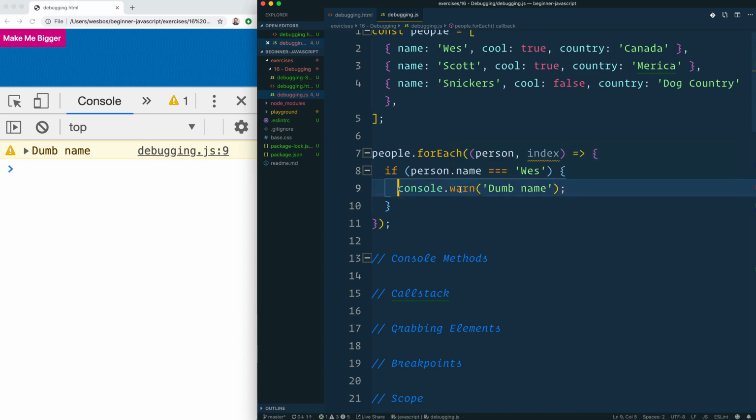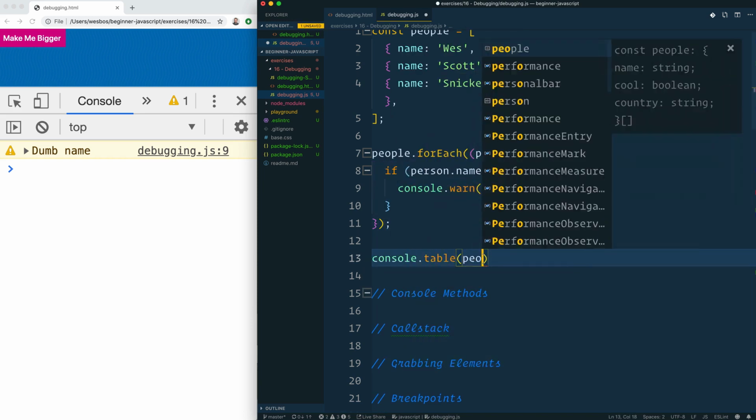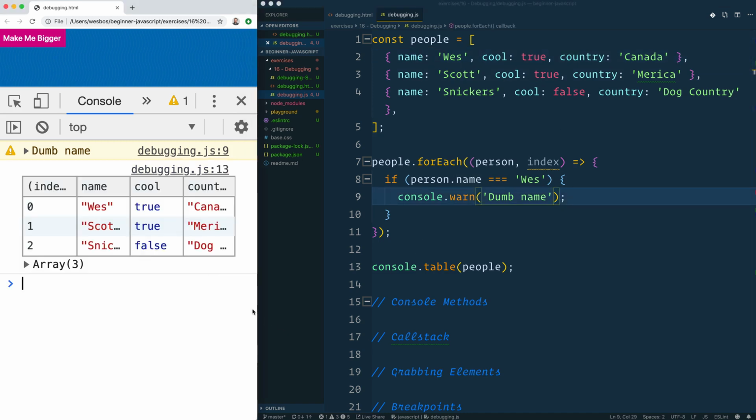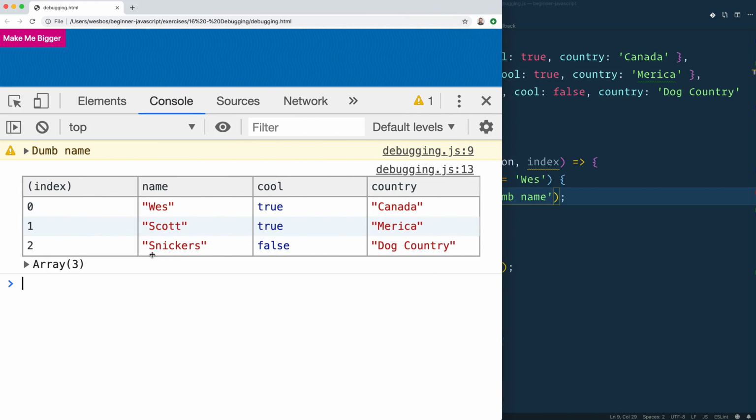There is console.table. I really like that one. So let's go down here, console.table, and we have all these people. Anytime you have a list of objects and the objects have the same properties, meaning that this one has a name, a cool, and a country, console.table will format it in a nice little table. I like that a lot. You're able to peer into the data that you have really easily.